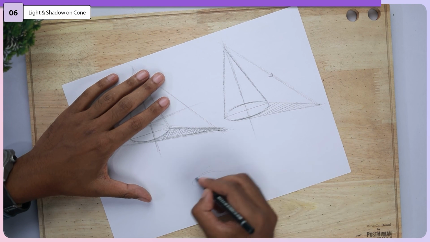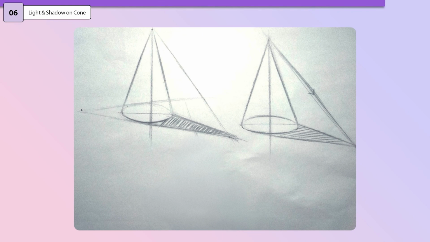So let's look at a last example. Let's take a small cone here, and I'm going to put the shadow somewhere more towards the viewer. So in this case, the light is almost coming from the top. I hope you understood how light and shadow work with the geometrical objects, and practicing this will help you to apply light and shadow construction to product drawing. So see you in the next video.